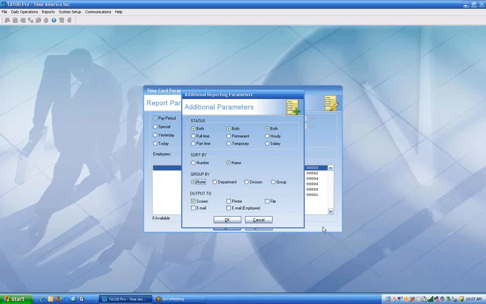And then for the output, you do have a few options here. You can send it straight to the screen, which is what we are going to do, so you can see it as well as I can see it too. We could send it to the printer, which is a hard copy. We could save it as a file, so if you wanted to take a report and turn it into a PDF, you could. We could also send it out via email.